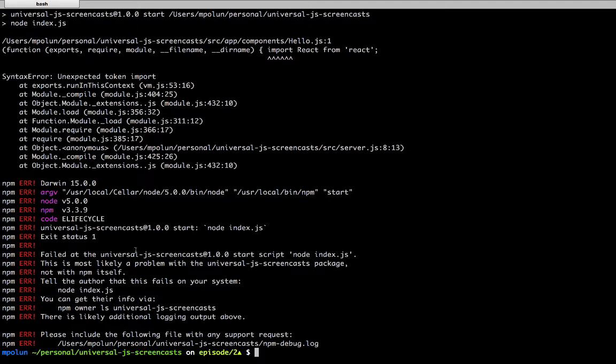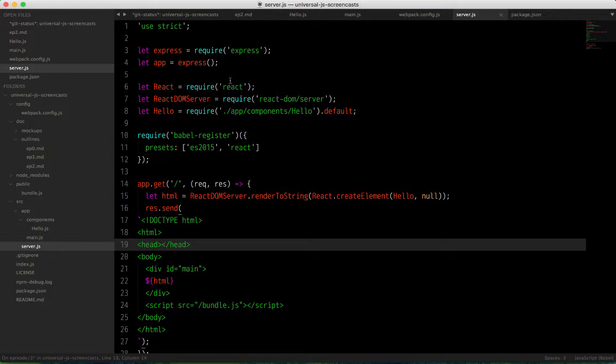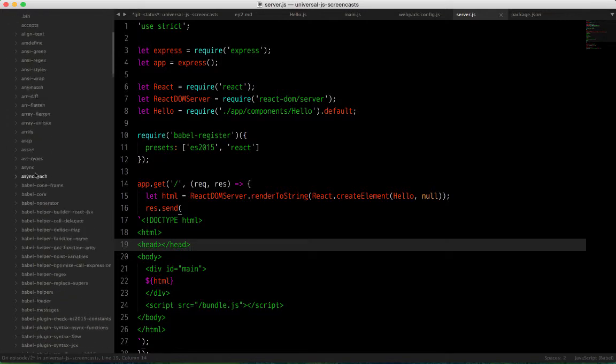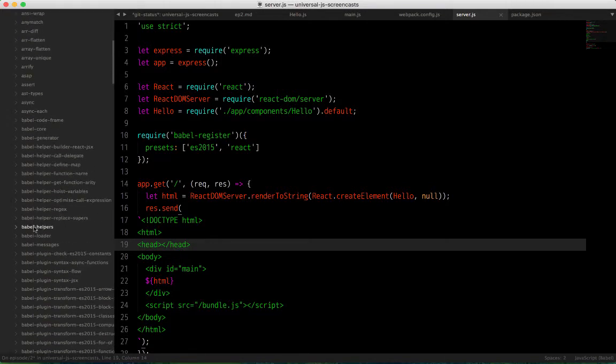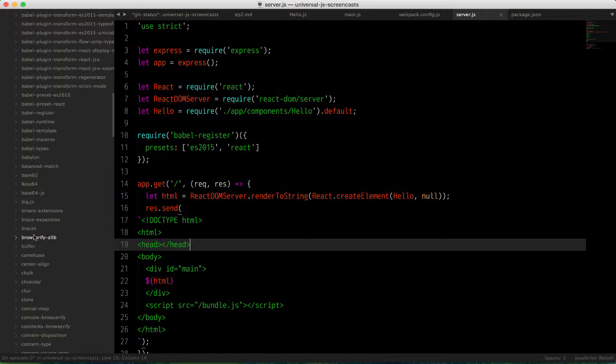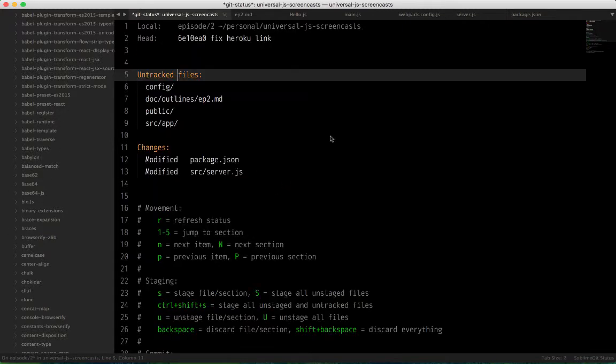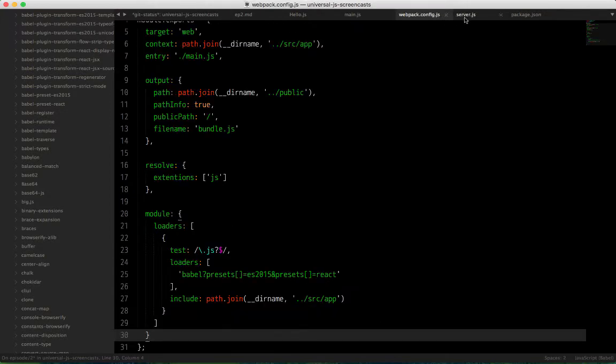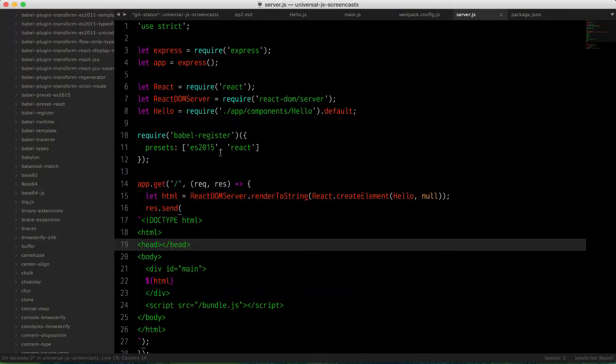Yes, we're getting an unexpected import again. So Babel register isn't working. I have it installed. Babel register is there. Preset. That looks correct to me. ES 2015 and React. Let me see what's going on.